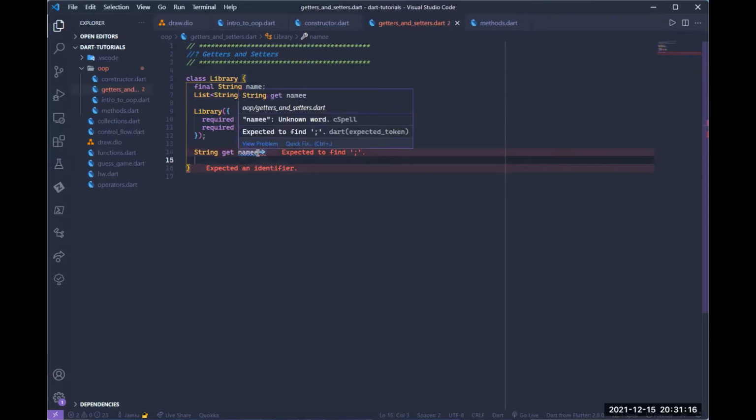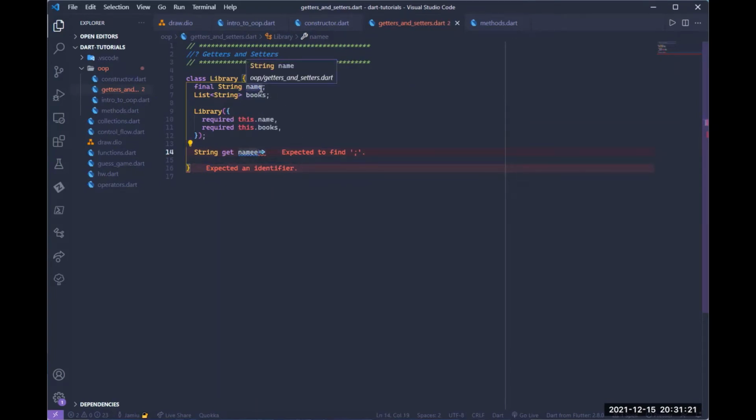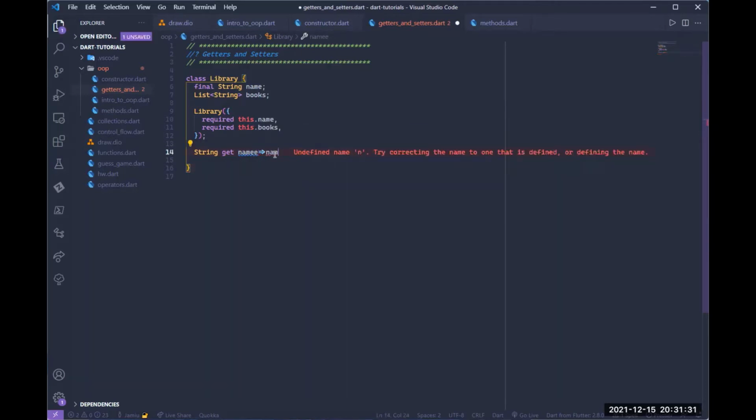The reason is because we cannot give it the same name. We already have an identifier here, name. So we cannot give it the same name. Okay. You see why soon when I instantiate the new library. So now we are returning.